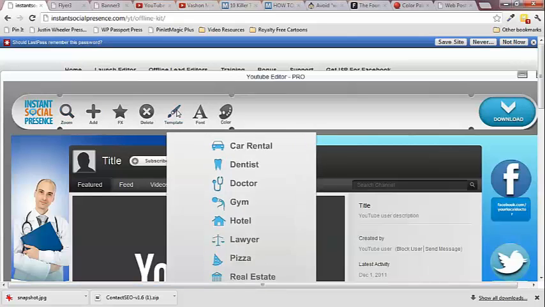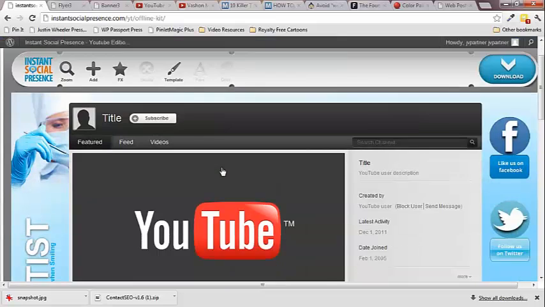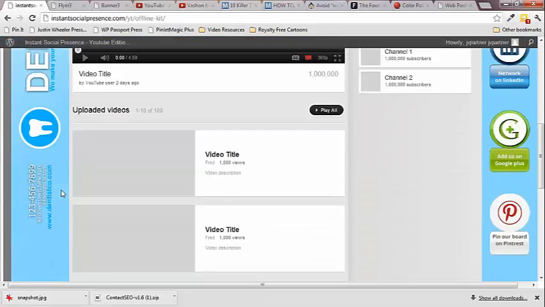So anyway, that's one of the templates. There's lots more templates here. Let's see if they fixed the dentist one. Yeah, they fixed the dentist one. Nice, that's fine. A nice dentist template.